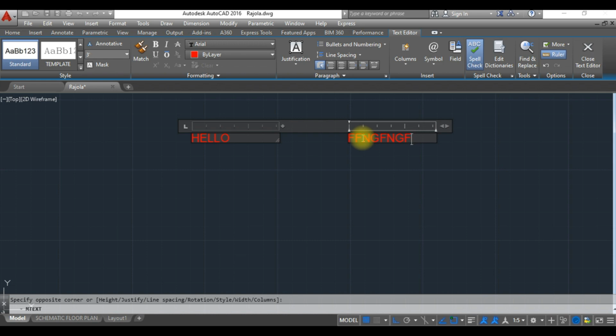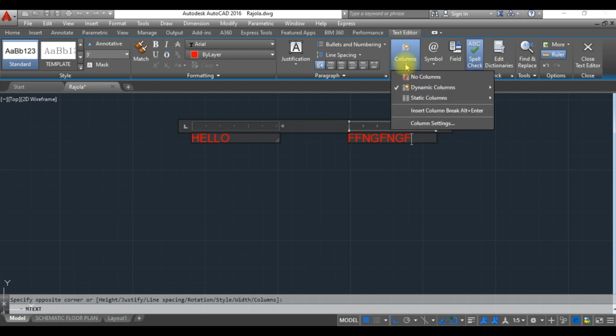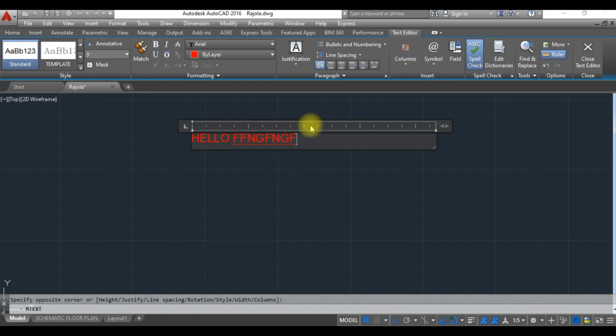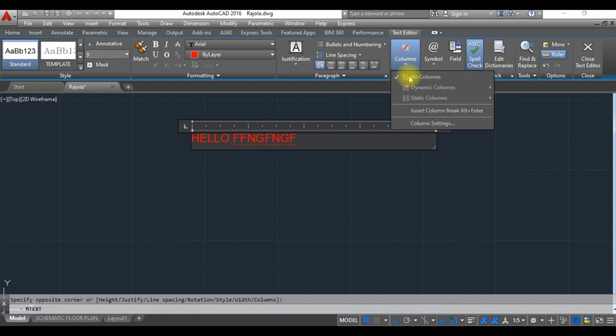If you don't want that column, just click on columns and then click on no columns, and it will not create any columns. Whatever the ruler is there, it is going to be extended automatically. So if you want the number of columns, with the alphabet written column-wise, you can go with the dynamic column.